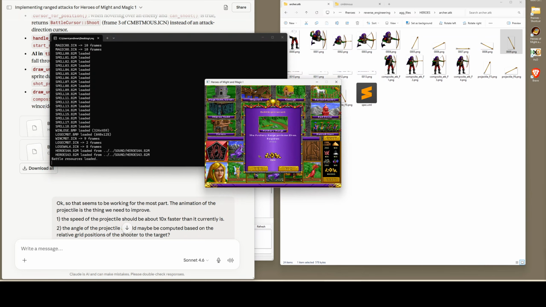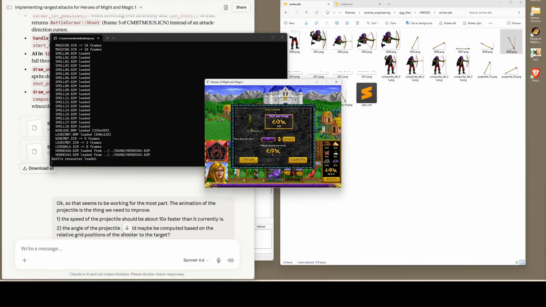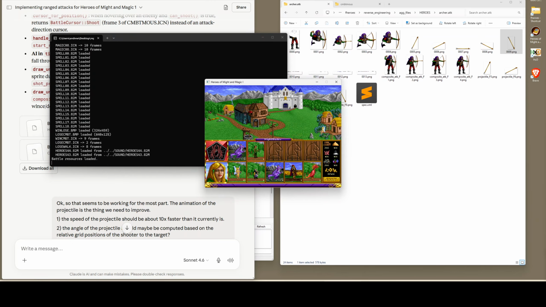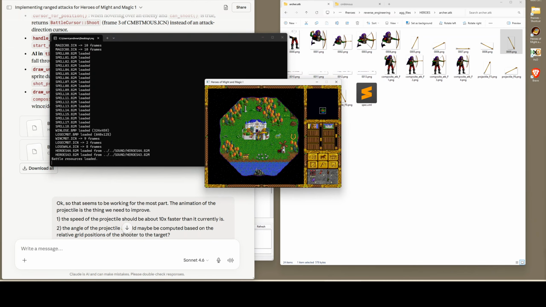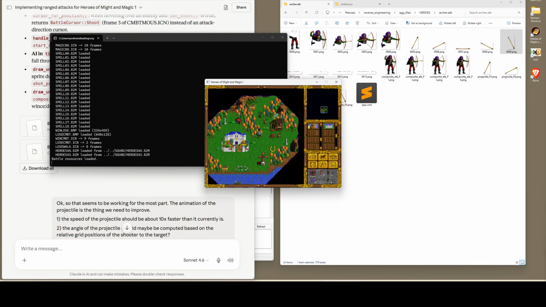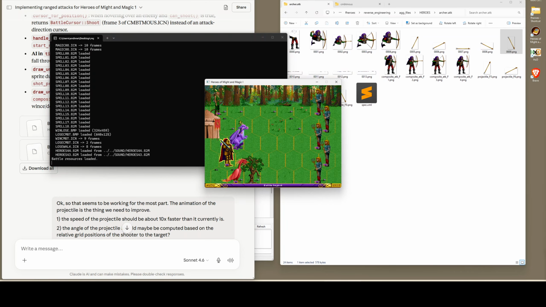Let's build an archery range here. Buy some of these guys and replace the useless dwarves. And I don't know, let's see what happens. All right. Okay, that's a very slow arrow. And he shot once and blew them up. How many shots does he have left? He has 23 shots left. That looks correct.